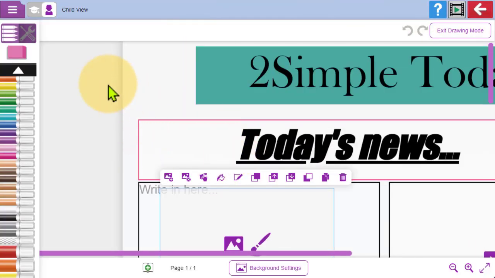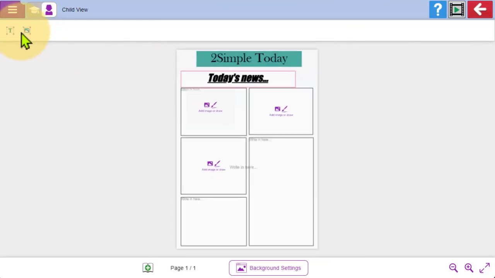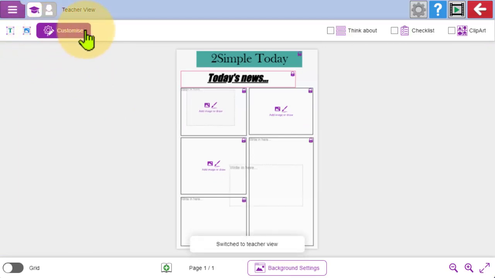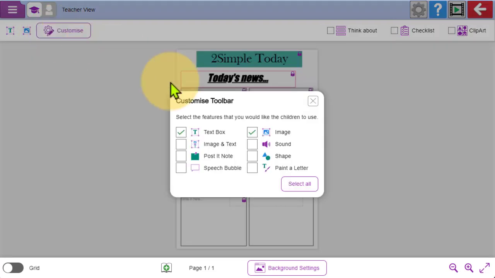What's particularly useful is if teachers want to give children a little bit more creativity. When you're in teacher mode, you can customize these options in the top corner. By selecting this, you'll see the different options that you can choose from. At present, we've got the text box and image box selected, but if you want children to be able to add sound clips into their document, they can do.